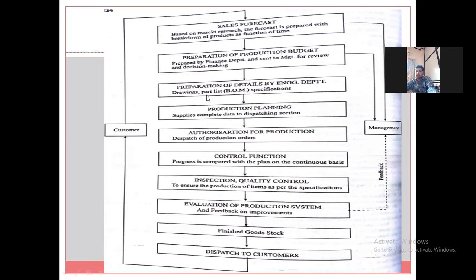Then the third procedure is preparation of details by the engineering department. What kind of details will be prepared? Detailed drawings, each and every component drawing, will be prepared. Then the part list, which is called BOM, bill of material. In a bill of material, everything is specified: size, which material is required, and which kind of operation needs to be performed to achieve that product, shape or size. So in this stage, the engineering department will prepare the drawings and part list (BOM, bill of material) with complete specifications.